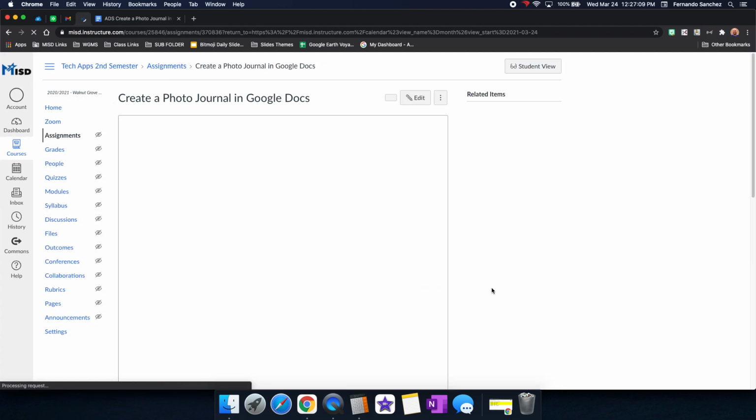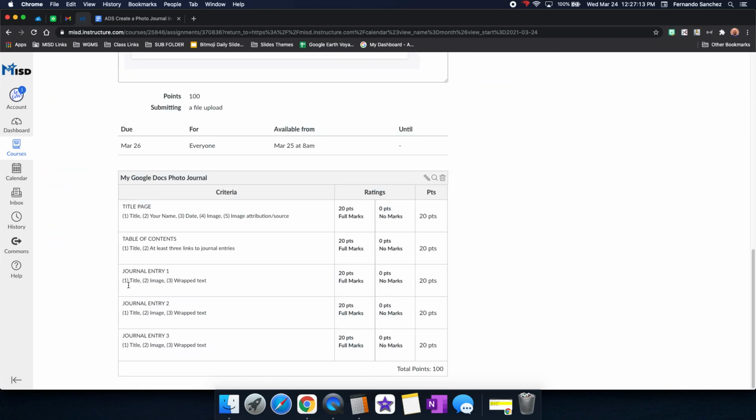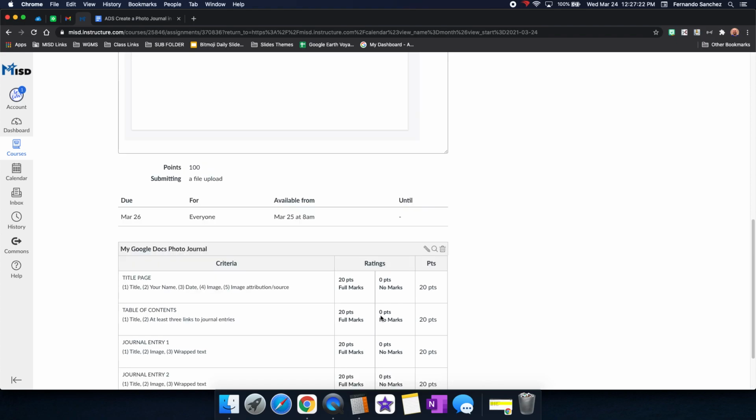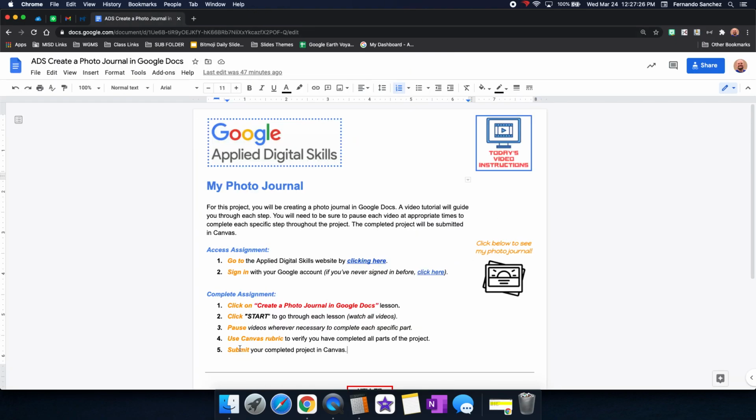Okay. You'll notice the rubric is right down here under the assignment. It tells you how many points you get for everything, for your title page, table of contents, and your journal entries. It tells you how many points you get for each of those, so that's how it'll be graded, all right? And then you're going to submit the completed project in Canvas.